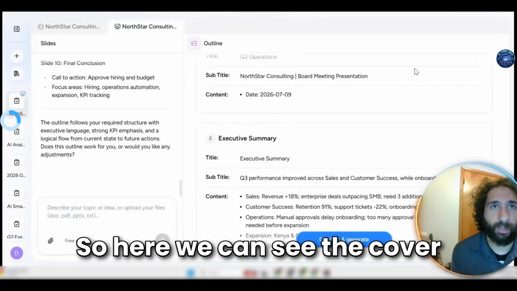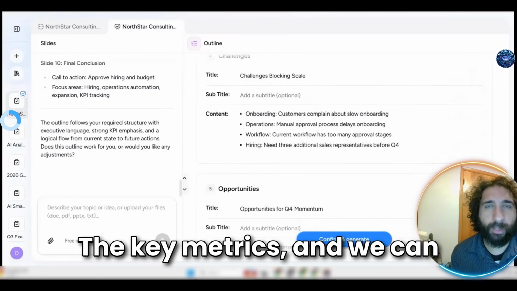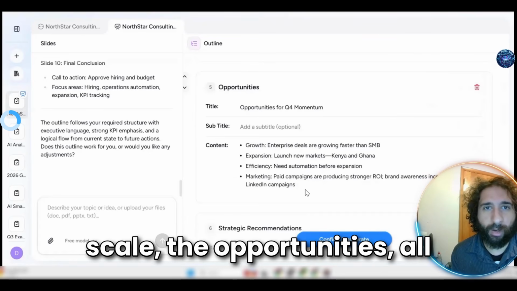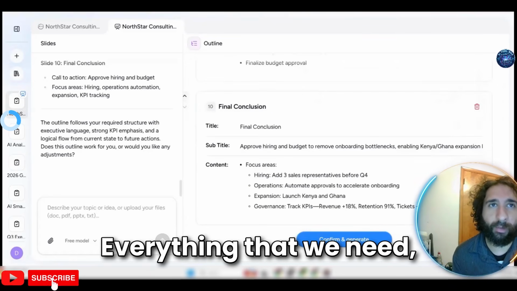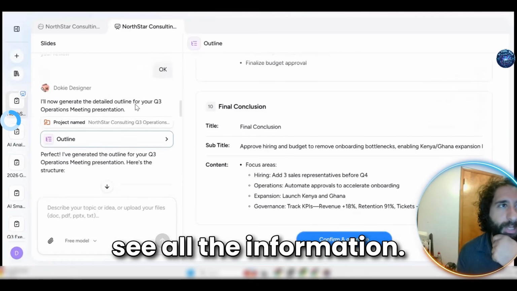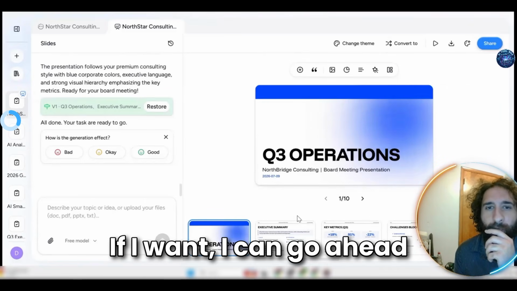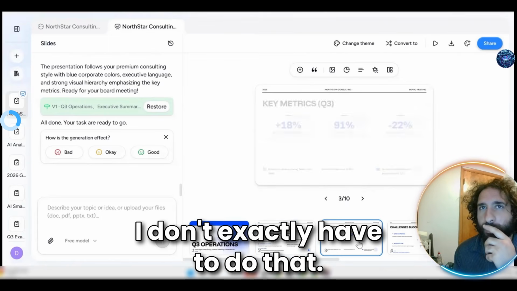So here we can see the cover page, the executive summary. This is all looking good, the key metrics, and we can see the challenges, the blocking scale, the opportunities, all of that stuff, everything that we need, and even the final conclusions. On the left-hand side, we can see all the information. And we can see the outline here. If I want, I can go ahead and share this, but I don't exactly have to do that.